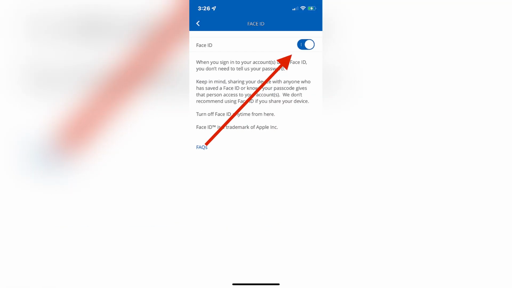Next, toggle Face ID on. The app may ask you to confirm your identity by entering your Chase password again. Follow the on-screen instructions and allow Face ID access when prompted. Once Face ID is enabled, log out of the app and sign back in to test it.